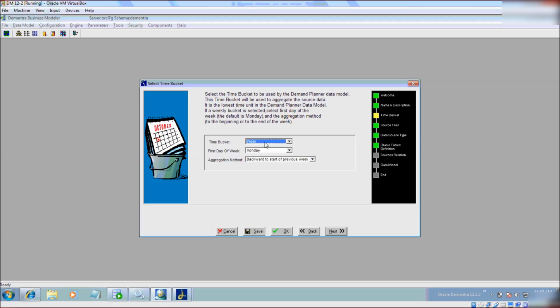Now if I select the week, then we have to mention the starting day of the week. Typically in the Gulf countries, the starting day of the week might be a Friday.